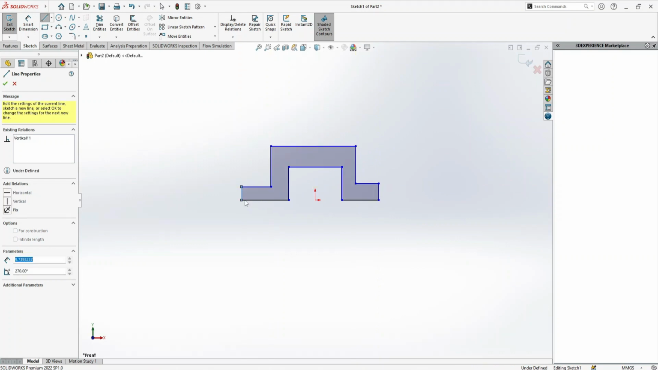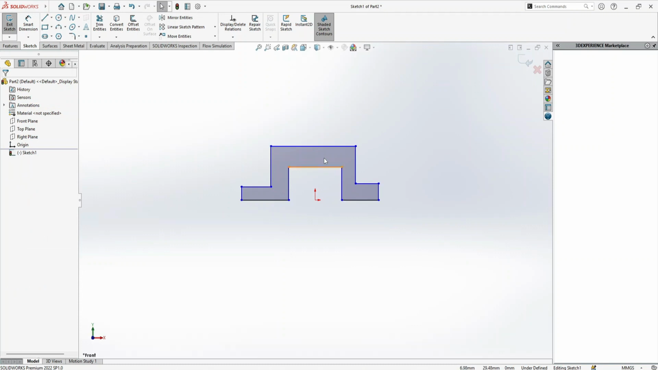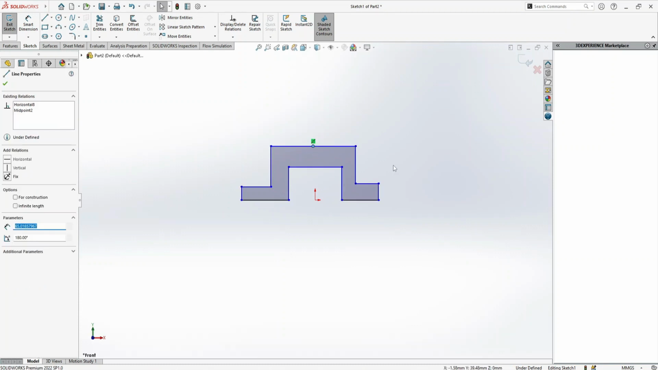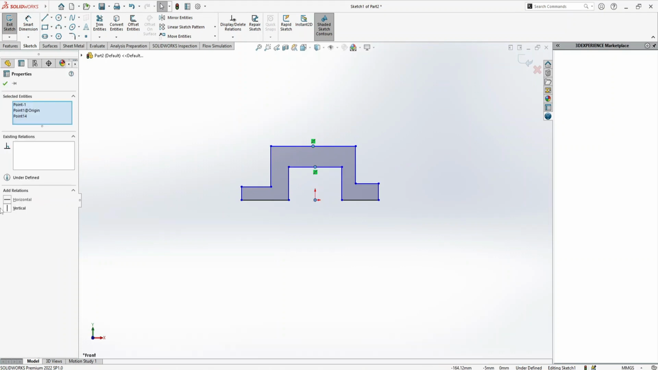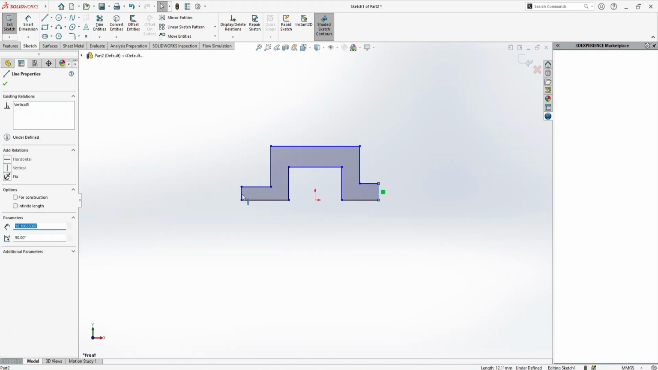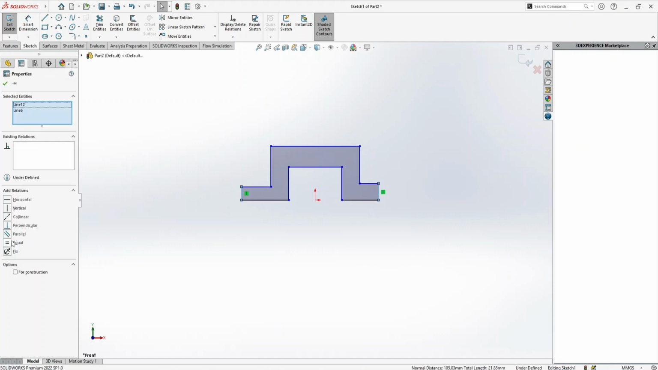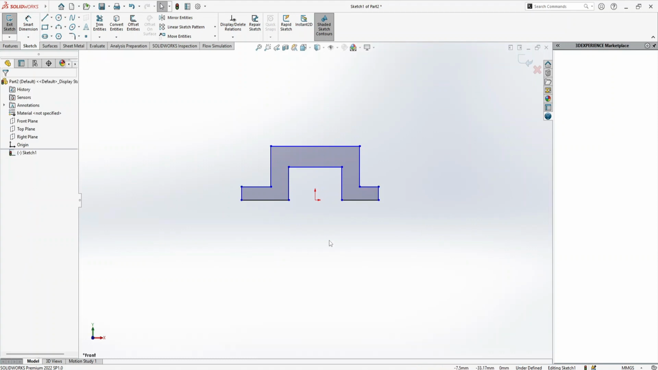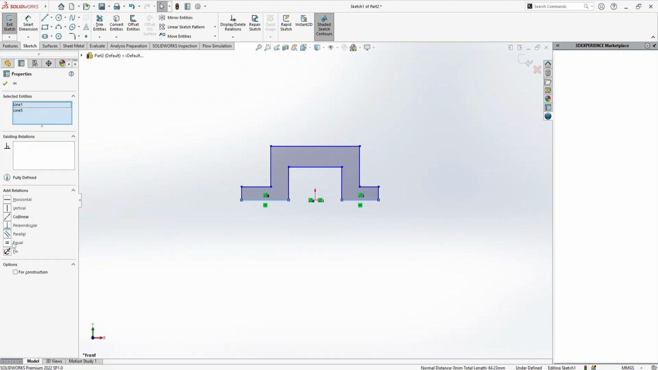And close it. Okay. Now, once done, find the midpoint of this one. Press the control, find the midpoint of this line and select the origin. Make the relation vertical. Next, this one and this one, it's going to be equal. And this one and this line, it's also going to be equal.